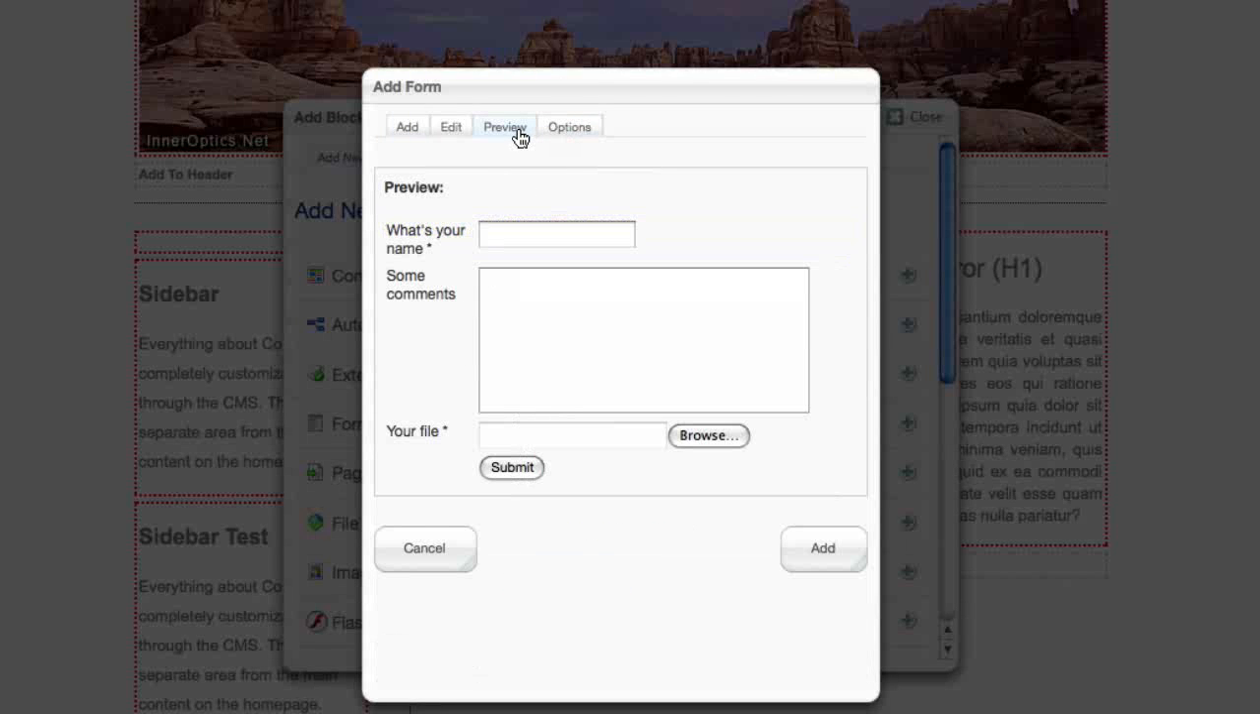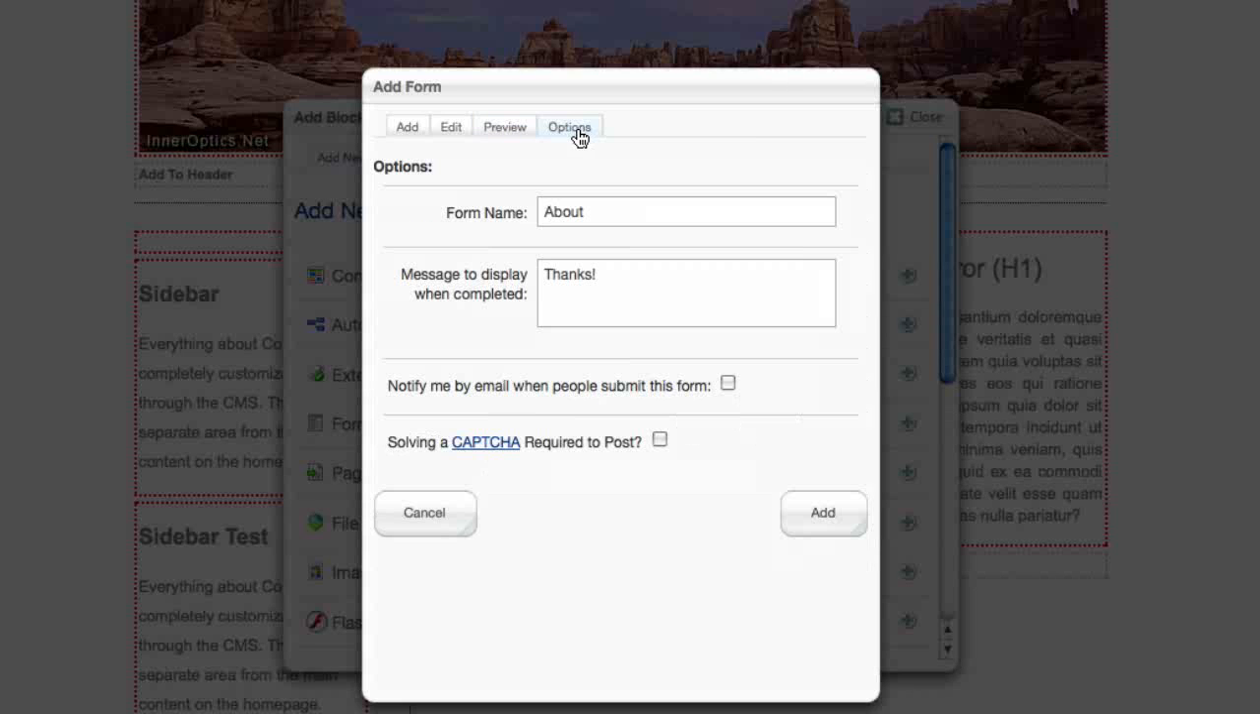Now if we come over here to the Preview tab, you can see what our form's basically going to look like, and that's fine for this. And give it a name, using the back end, and display a message once people submit it.